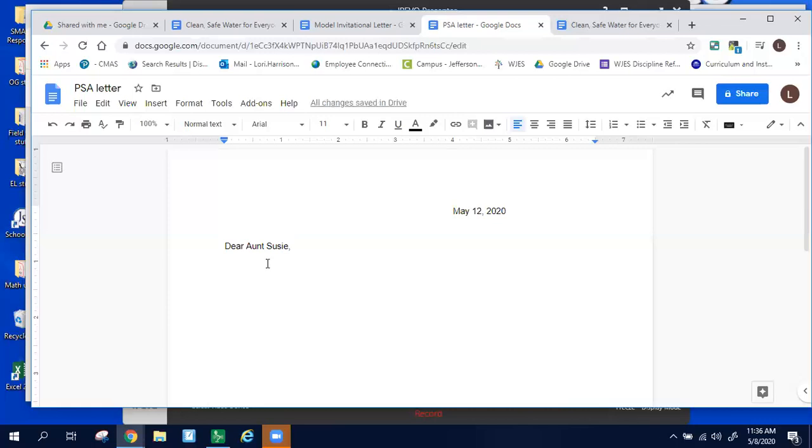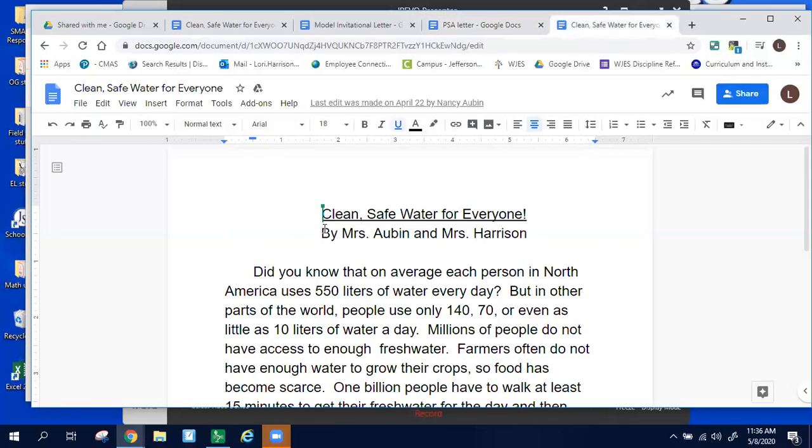Now the first paragraph, remember, consists of hooking the reader and telling the reader what the point of this is. So I'm going to go to my clean, safe water, and I am going to highlight the part where it says, did you know that on average, blah, blah, blah. And that's my sentence that hooked the reader, and the sentence about my issue.